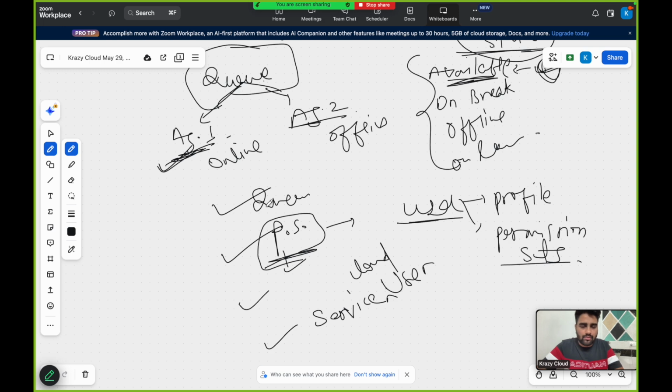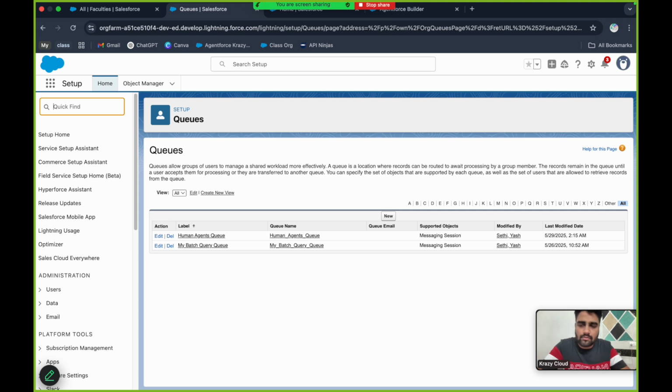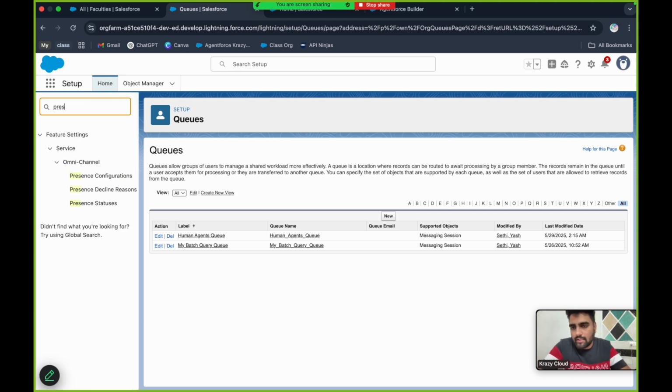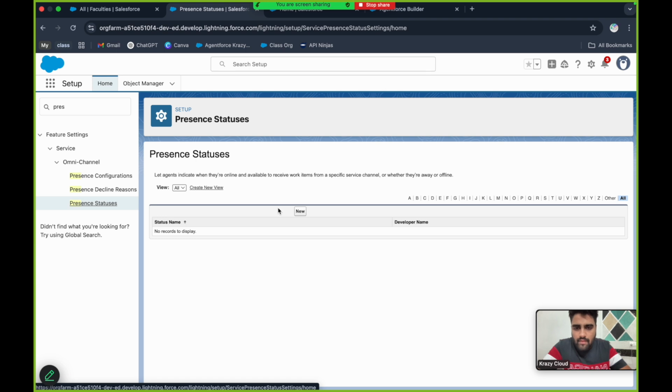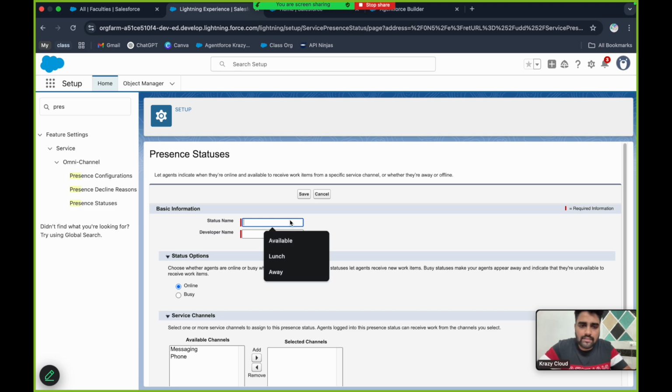So here the first step is done. I have created one queue. Now let's create some presence statuses, right? You just need to go to setup again and type presence statuses. You will find presence statuses under Omni-Channel. Let's click on this. See, for now there is no presence status available, right? But if you have already worked on Service Cloud, you know that the offline status is always there. It might not be showing over here, but it is always there. So let's click on New.